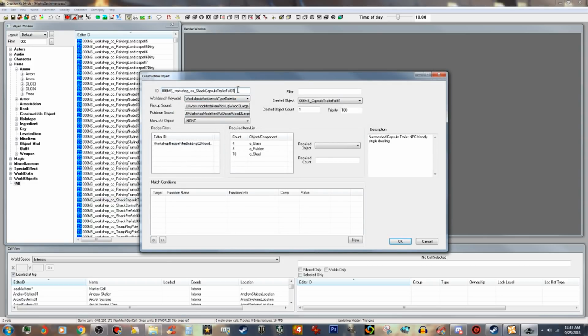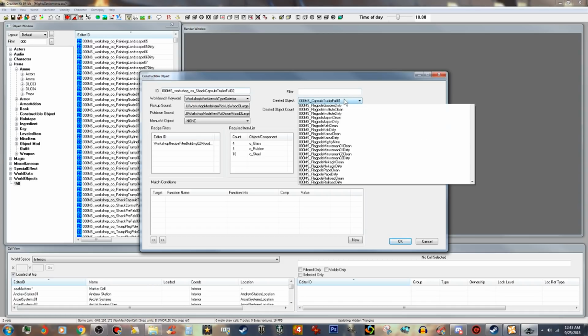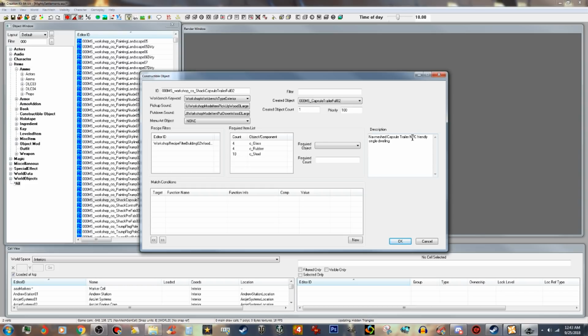And we're going to change the ID to 2. And we're going to make this 2. Nav meshed capsule trailer, NPC friendly. And we're going to take the single dwelling out and just put the word double in there. And we're going to increase the amount of steel, let's say 20. And since everything's doubled, I'm going to increase 8. And I'm going to leave it in the wood prefabs because that's where I got them right now.